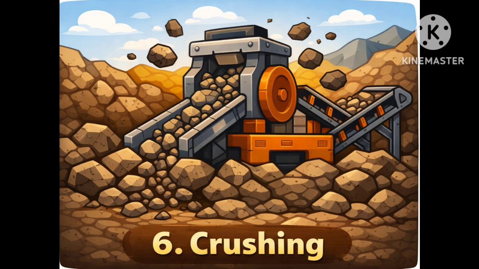Step 6. Crushing. Large crushers break the rocks into smaller pieces. Crushing increases the surface area of the rock, making it easier to separate gold from waste material.